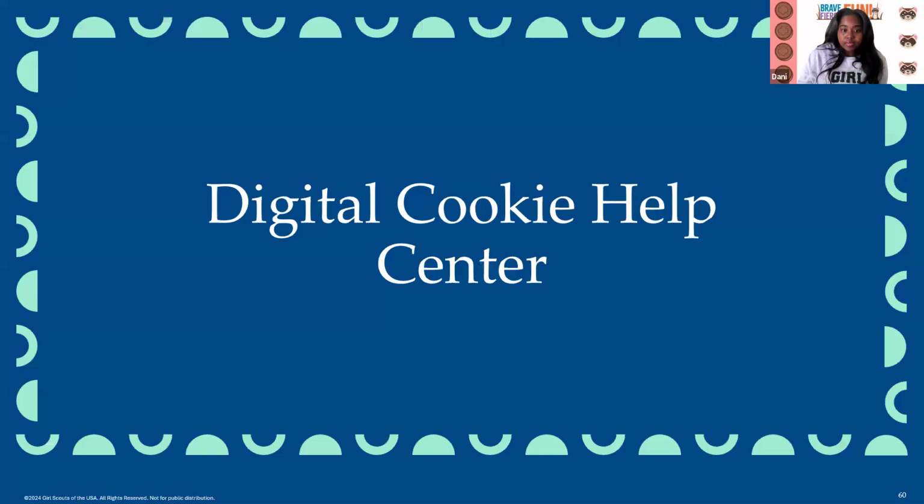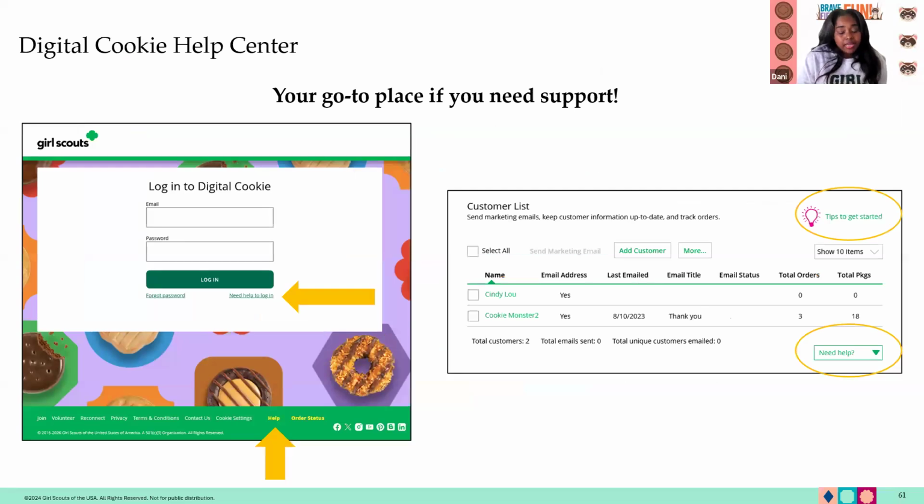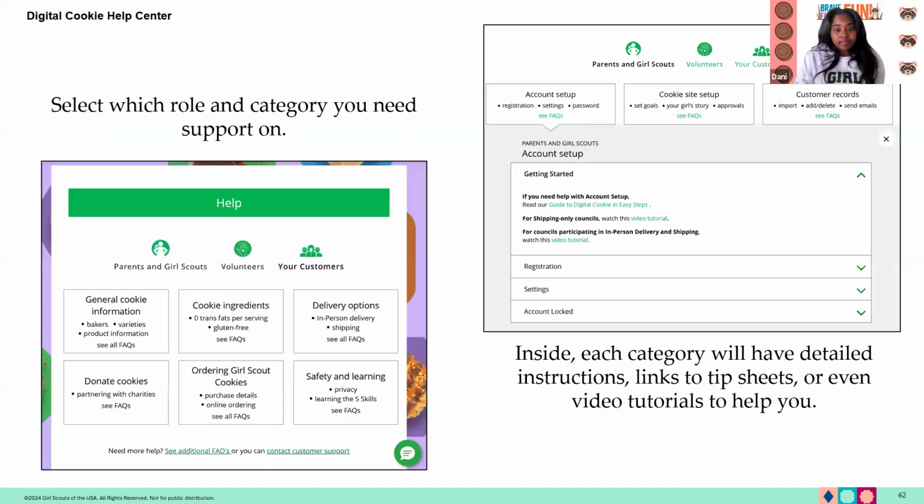Digital Cookie has a lot of helpful tips and tricks that you can use in case you want to do it on your own instead of calling customer support. There are many places in Digital Cookie to help receive support. There are frequently asked questions, tip sheets, videos, and links to contact customer support. Click Need Help to log in. If you did not receive your registration email and you want to check which email address is on file, or you forgot your password, click Help at the bottom of the page to go to the Help Center for FAQs, tip sheets, and more. And there are also help sections built into the site.